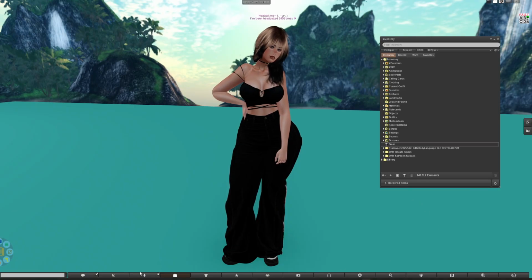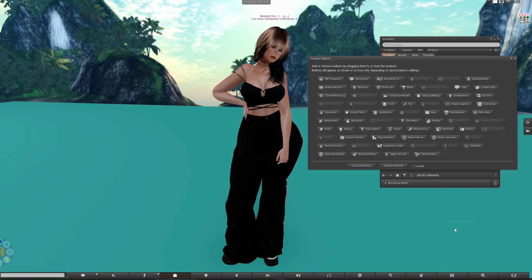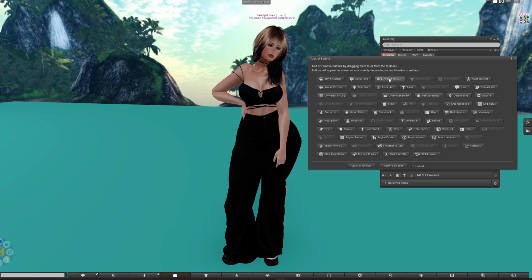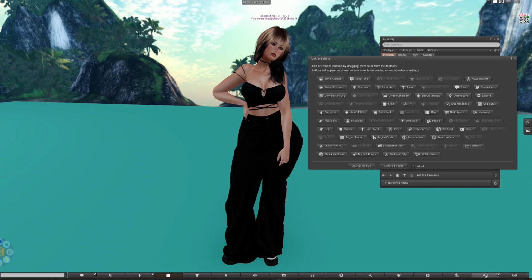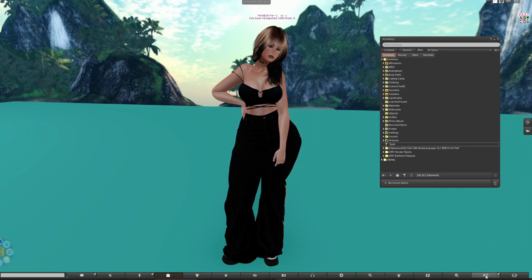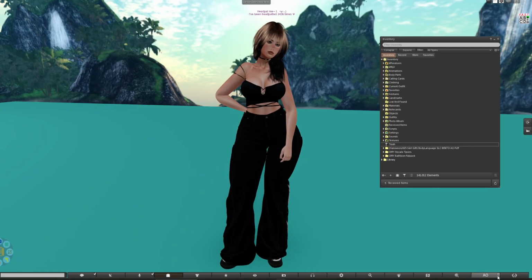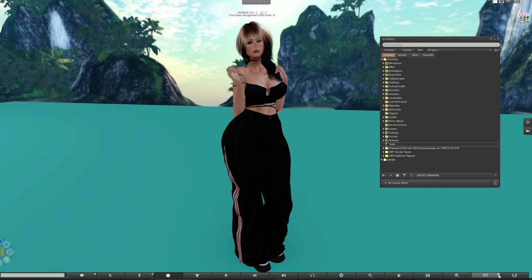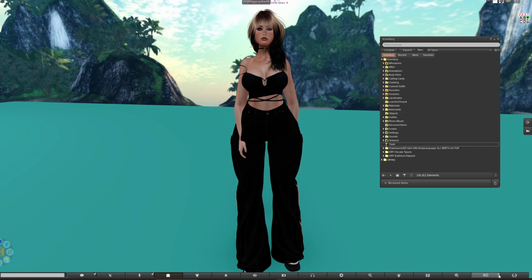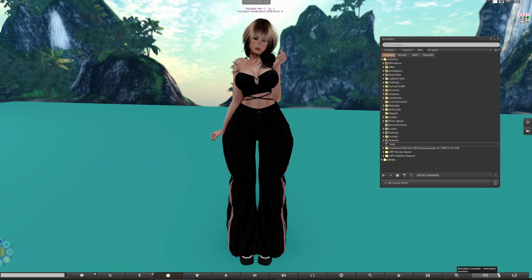I have removed my button just in case you have yours removed as well, but you forgot how to put it back. So, toolbar buttons, AO, and then put it there. This is where I usually keep it. And now you turn it on and off by clicking the little box in the corner there.